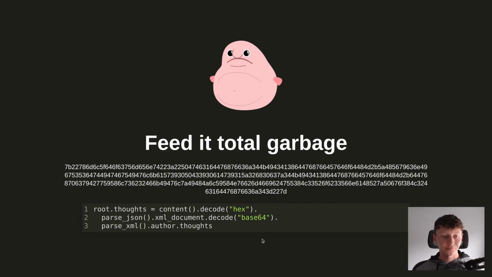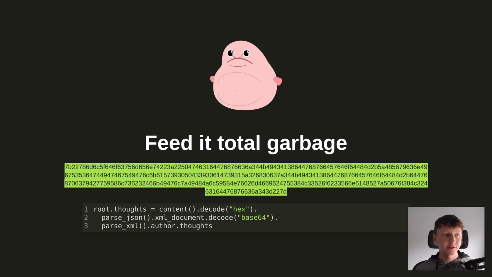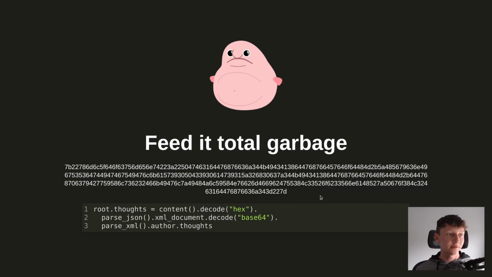What I've done is I've created an XML document, and then I've base64 encoded that, and then I have added that base64 encoded string to a JSON document, and then I've hex encoded that, and that's what you can see here. So this isn't valid JSON. This is just binary data basically. It's just raw bytes fed into a Bloblang mapping, and you can still process this with this mapping here.